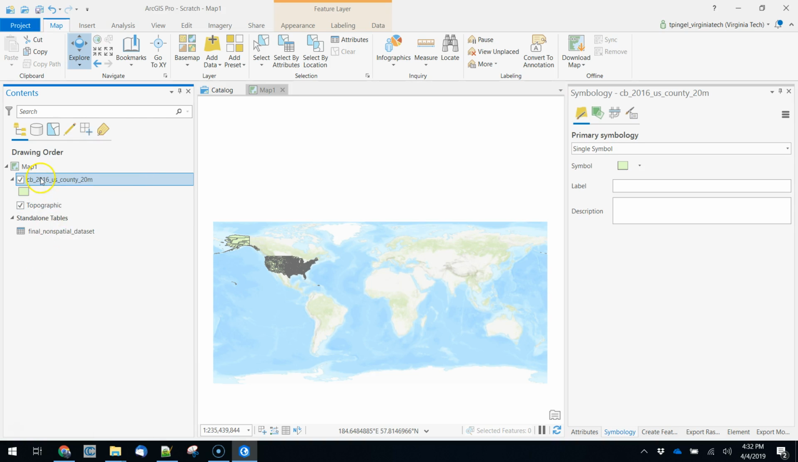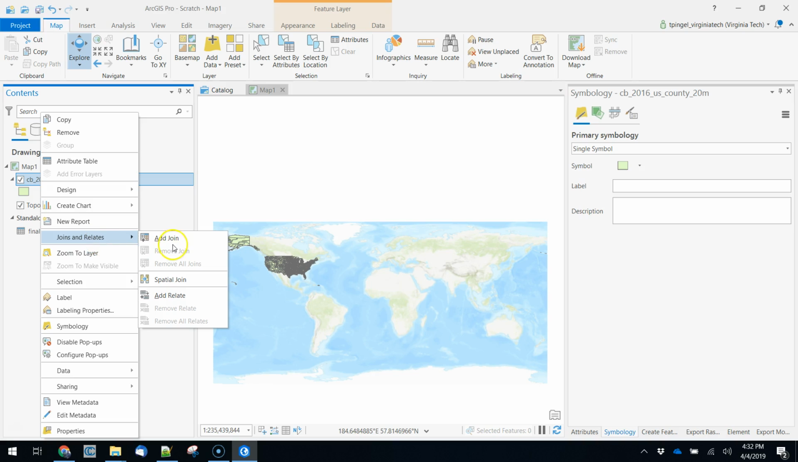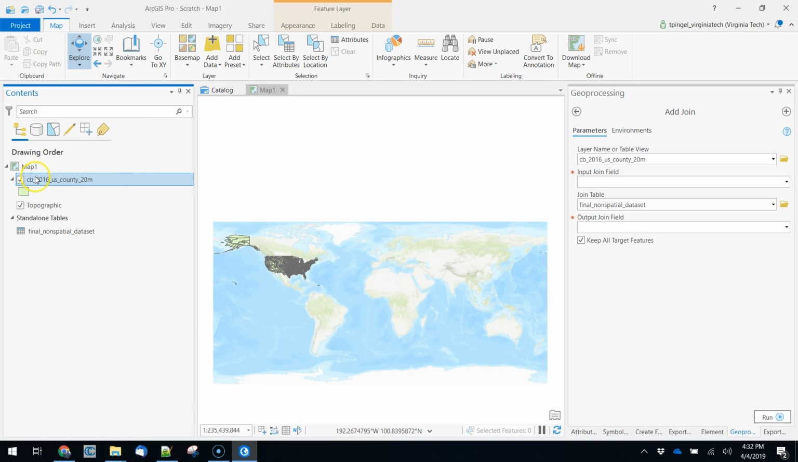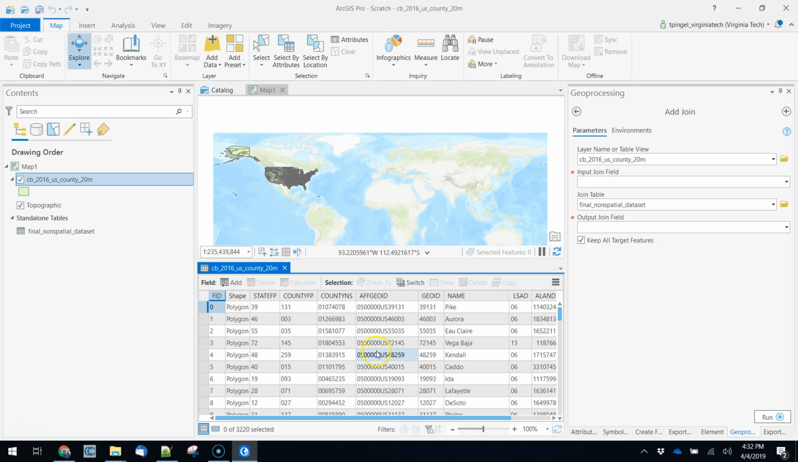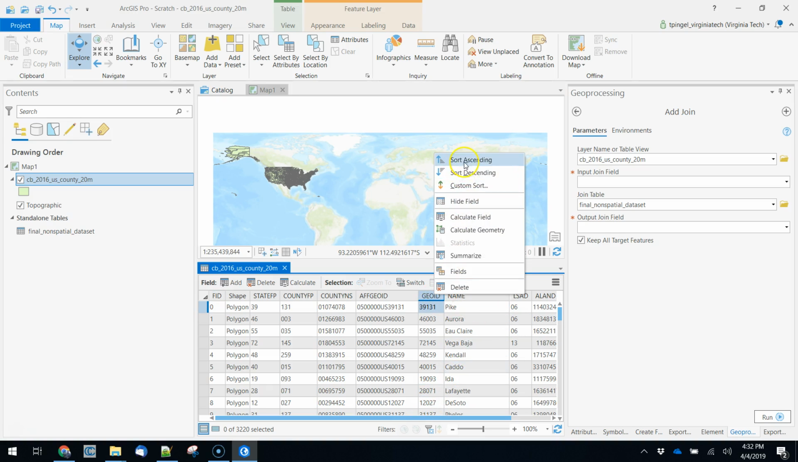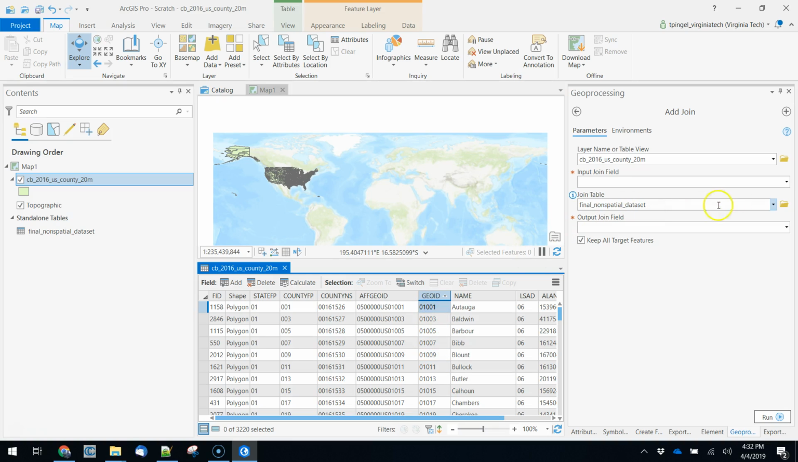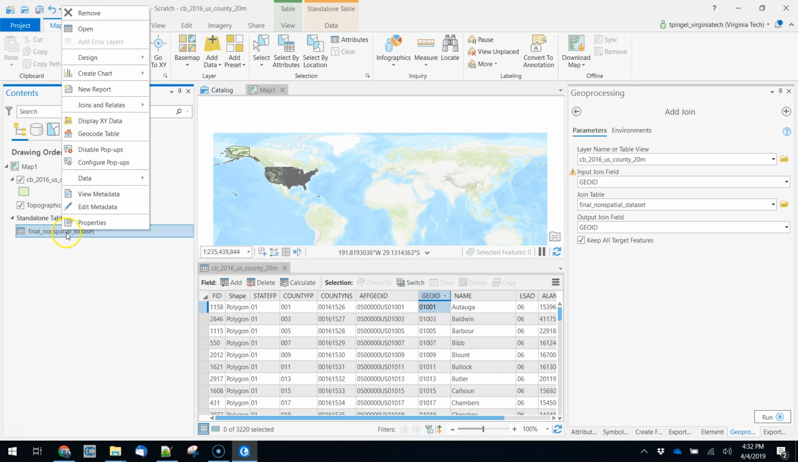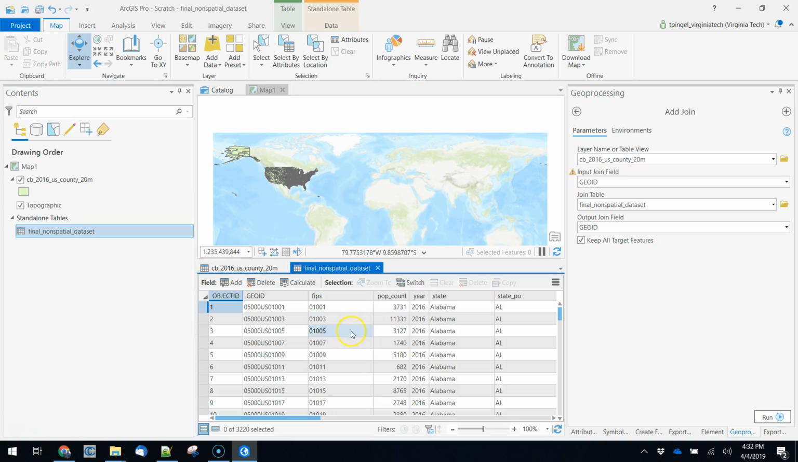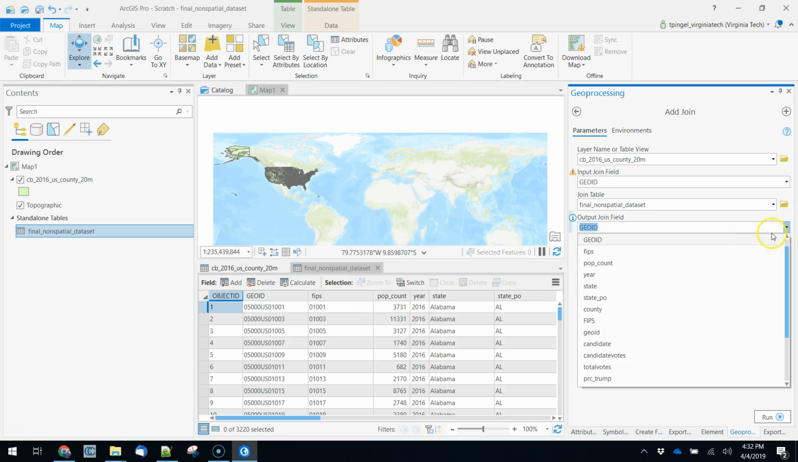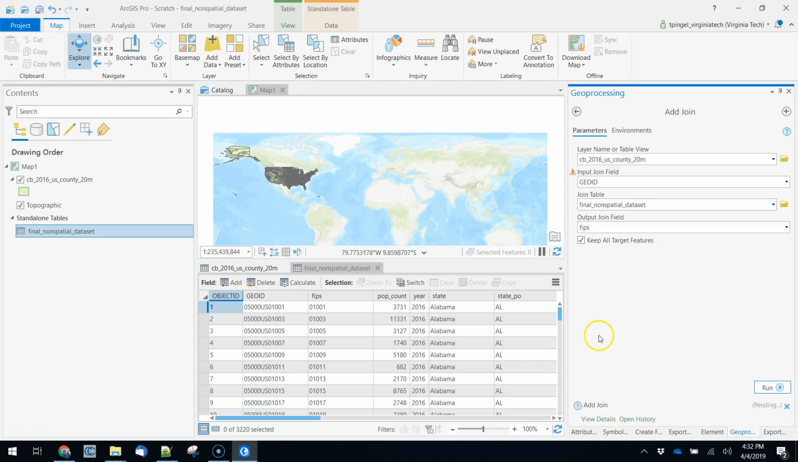So we need to do a join. We'll take a quick look at this table to make sure we're doing the right thing. In this case, we want to use the GeoID from this table. We do want to make sure that we have our leading zeros coming in correctly here, which we do. So our input join field is going to be GeoID. And then we're joining into the final non-spatial data set. We can open that up, and here we're just going to use that lowercase FIPS. We've got a lot of redundant data in here now, which is not great, but shouldn't matter too much.